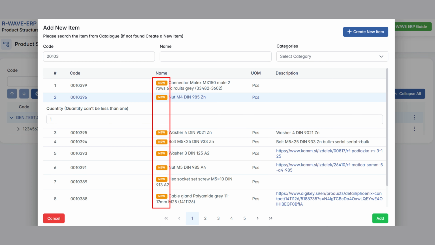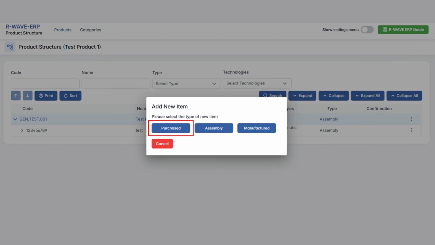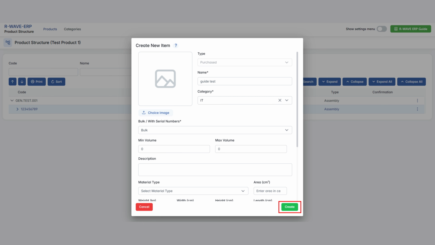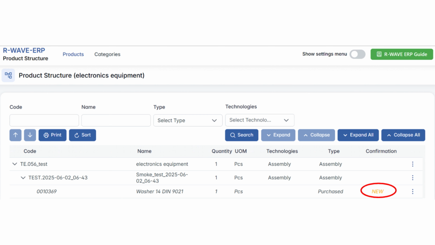Confirmation of new purchased positions. Some of the positions in the list are marked as new. This indicates that they have been recently created and still require confirmation. 1. What happens when we create a new purchased position? When a new purchased position is added, it is automatically assigned the new status. This means the item is not yet fully integrated into the system.